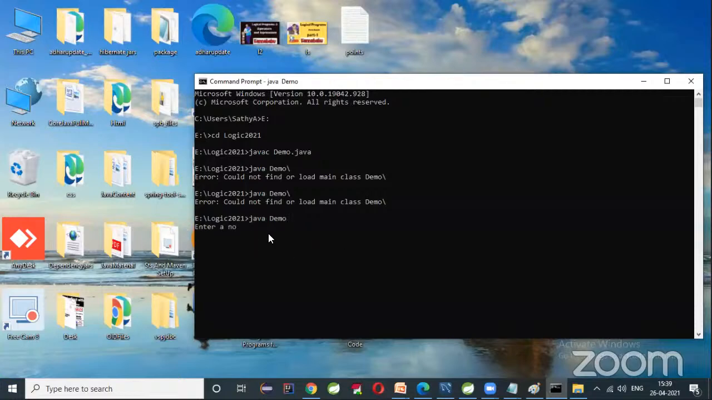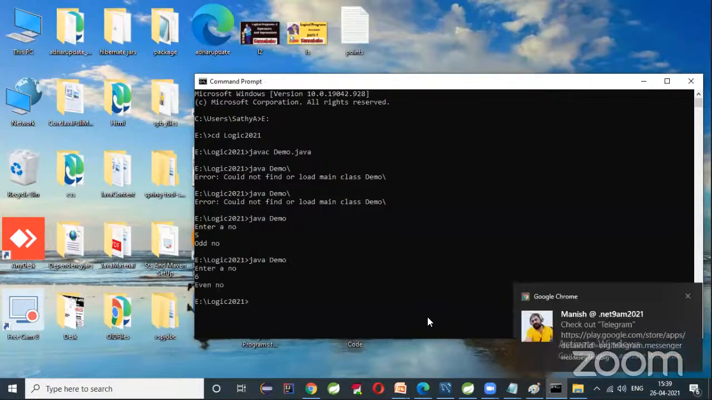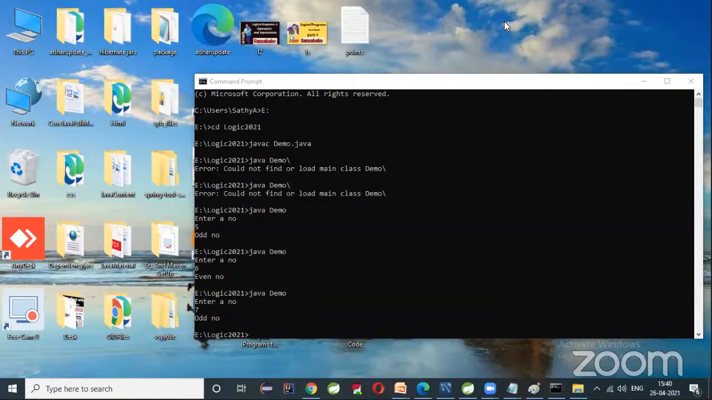Now it asks me to enter a number. I'll enter the number 5. 5 is an odd number. Again execute. Enter the number 6. 6 is an even number. Again enter the number 7. 7 is an odd number. So my program is working perfectly.